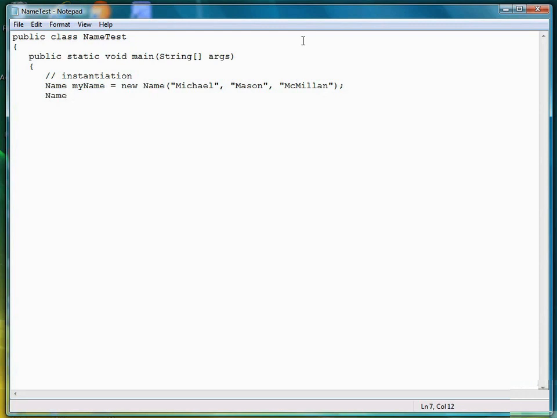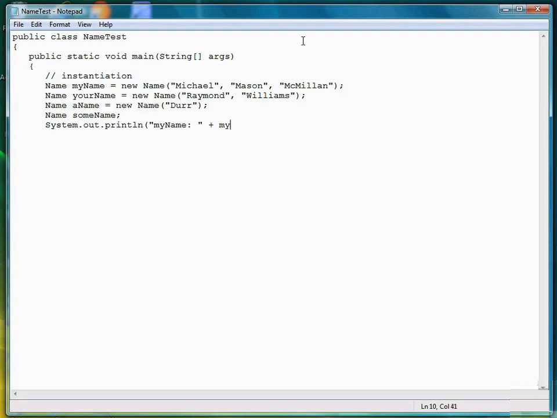Let's create another object. This time we'll call the second constructor we created, like so. Let's instantiate a third object. We'll call this aName equals new Name, and then we'll just use the third constructor. And then finally, let's look at how we can display the data from those Name objects. System.out.println. To call the toString method, we use myName, followed by a period or dot, and then the method toString. Let's check this to see if it works before we go any farther and look at the other Name objects. So let's close out the program with our closing curly braces.